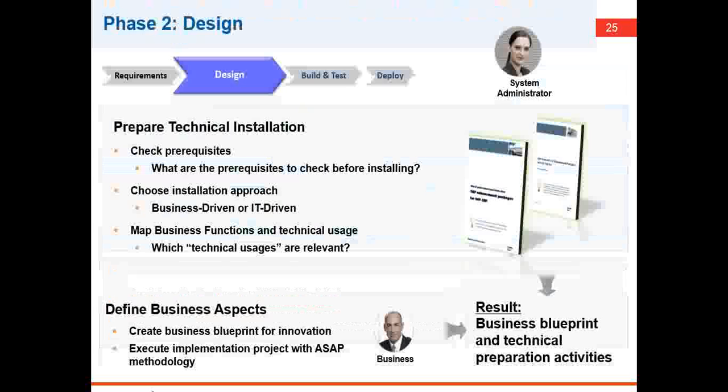And then mapping your business functions. If it's business-driven and the business is giving you a list of business functions, how do I know what technical usages to install as a basis admin? So we'll talk a little bit more about that as well. There is an SAP note that does that comparison for you.